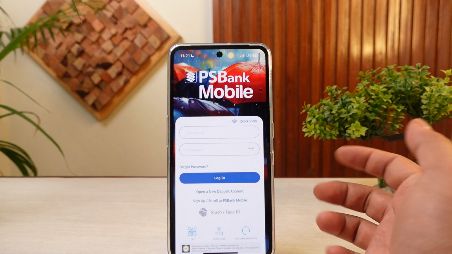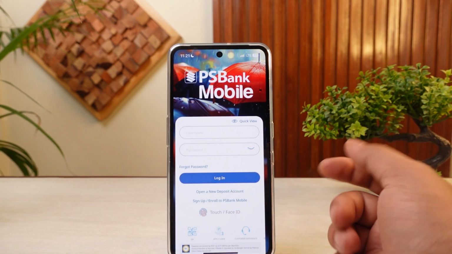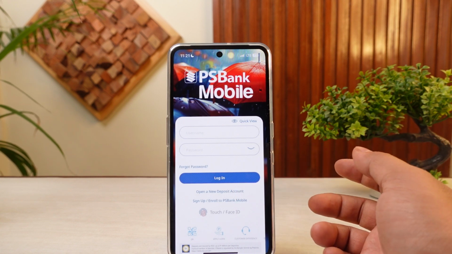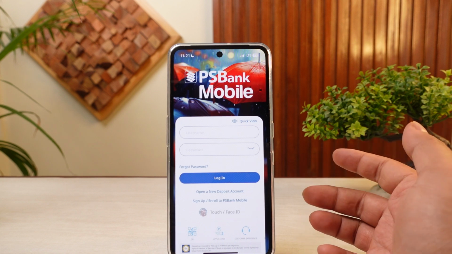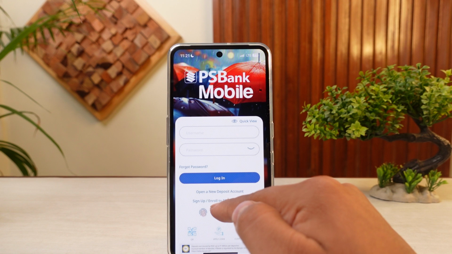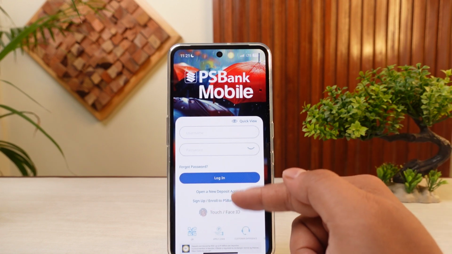Now, as you can see, there are two options to open a new deposit account, which means this is the option of creating a new bank account. But if you don't want to do that and if you just want to enroll on the online banking, you need to tap on the second option, which is sign up / enroll to PSBank mobile. So depending upon your option, you just need to select one of these options.